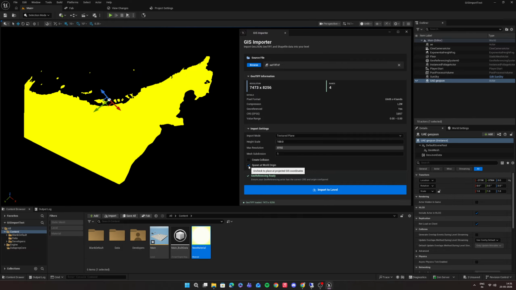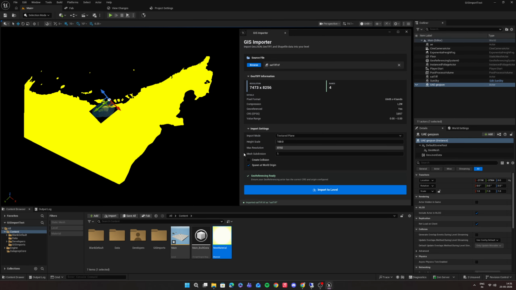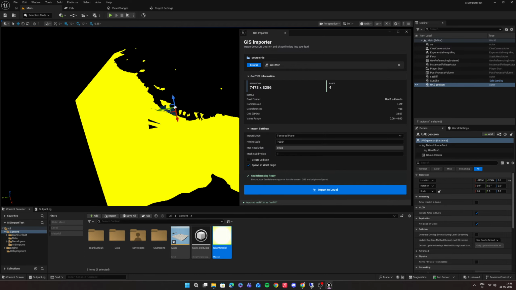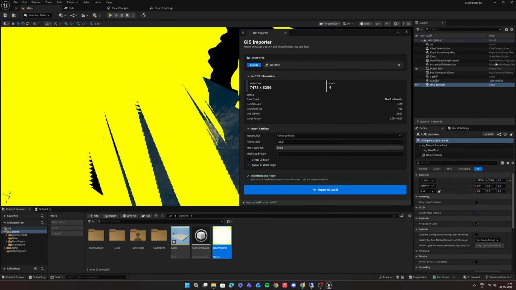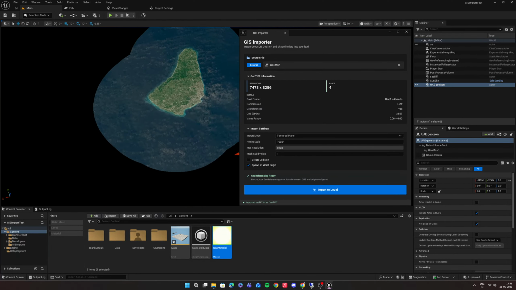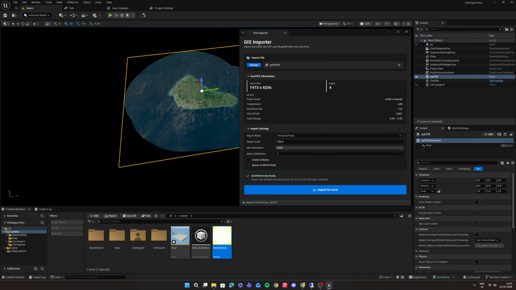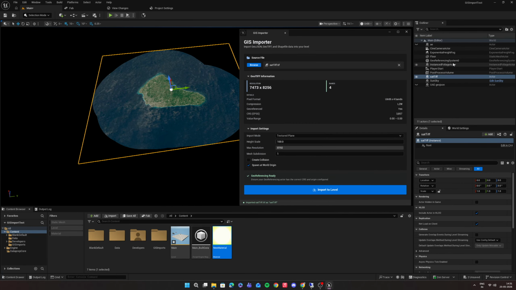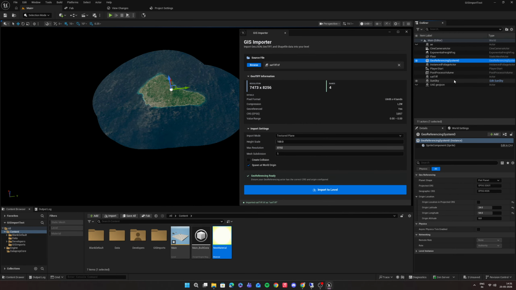For this example, I'm enabling spawn at world origin because this GeoTIFF is not located in the UAE region. Without that option enabled, it would spawn very far away from our current scene. Now let's click Import. As you can see, the TIFF file appears correctly at the world origin. This means you can import virtually any GeoTIFF file directly into Unreal Engine.